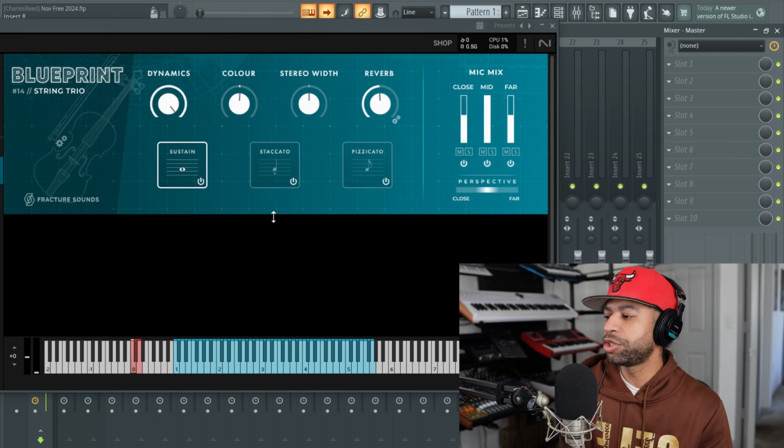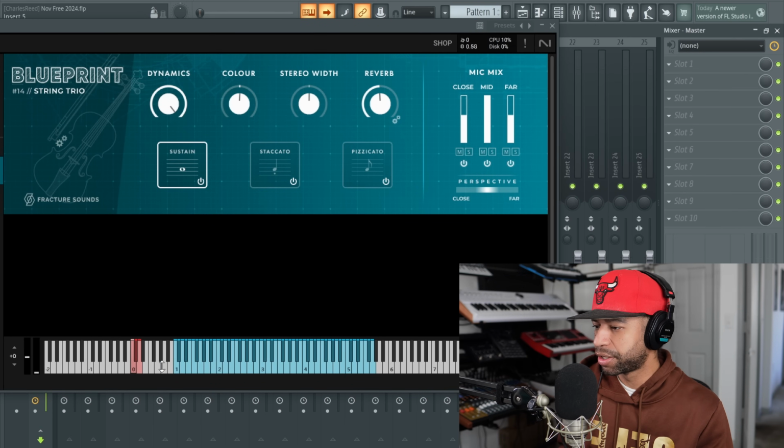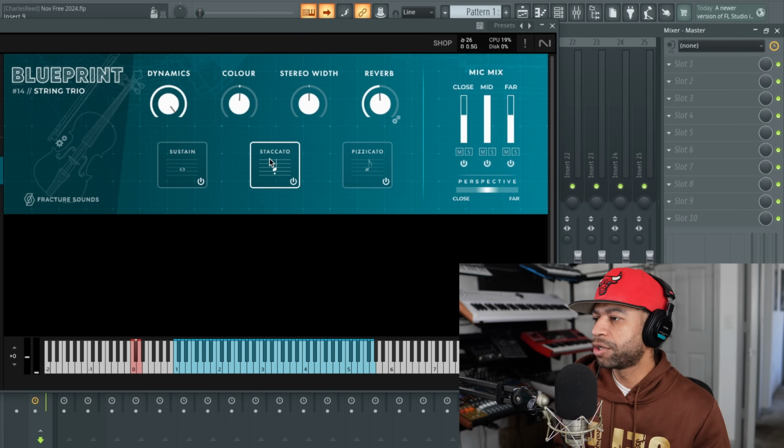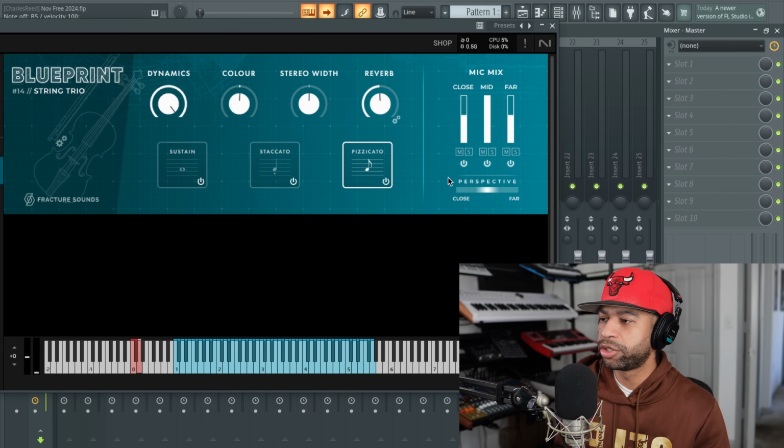And the last freebie that I have for you guys today comes from Fractured Sounds. It is for the free Contact player and it is called String Trio. So when you open up String Trio, it is going to look like this and it sounds like so. You've got different controls, so you can go sustain, staccato, and pizzicato. You have to just make sure that the square is highlighted so that you can see what you are playing, or which style you're playing.